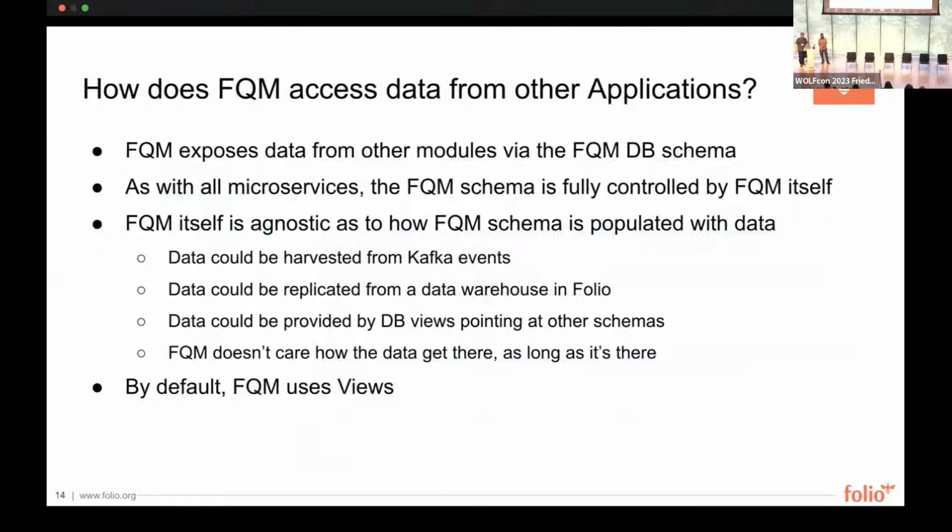Well, the big question is, of course, how does FQM access data from other applications? The way this works, it's probably the reveal you're all waiting for: FQM exposes data by accessing its own database schema. So in other words, FQM itself is consistent with the microservices model, where it has some data in a schema that it has defined, and it just accesses it.